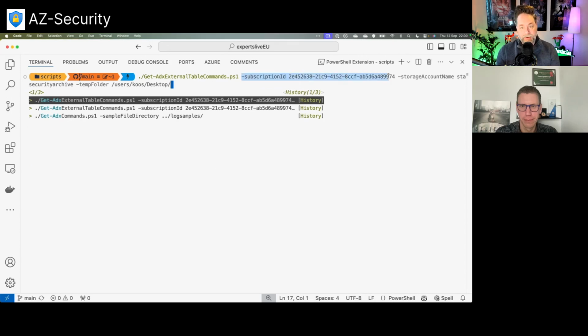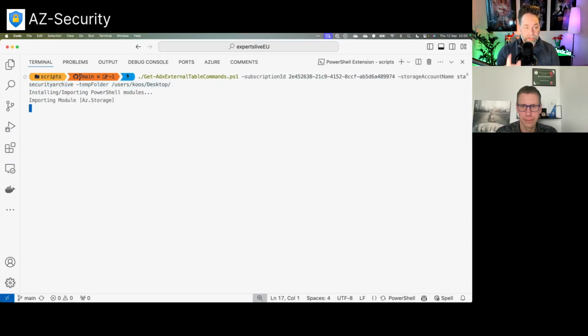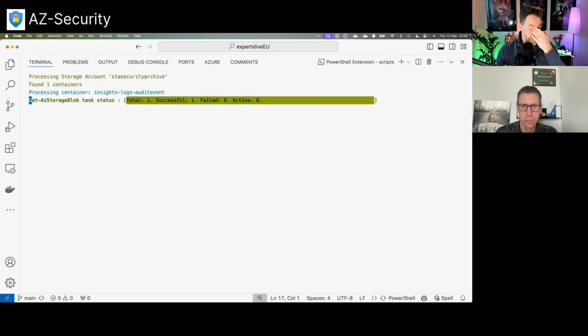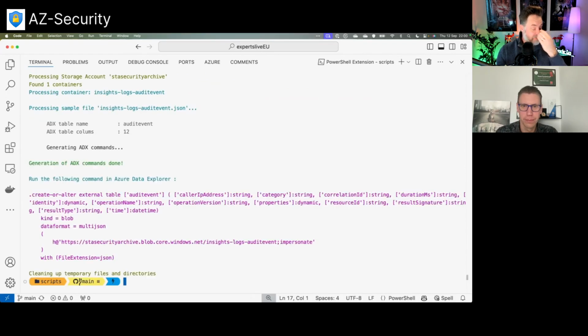It uses a temporary location, in this case my desktop. It's connected to the blob storage. It will find diagnostic logs on there. It will download a simple single file to the temporary location, and then it will do something similar as I showed earlier. It will analyze the log file.